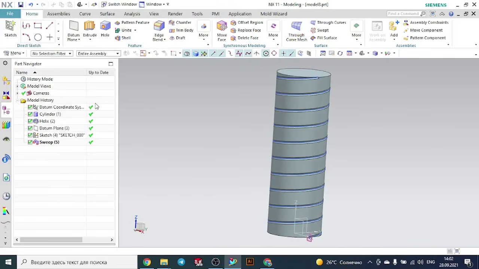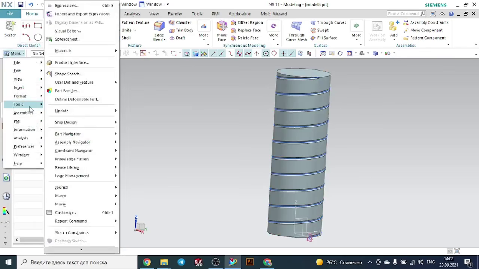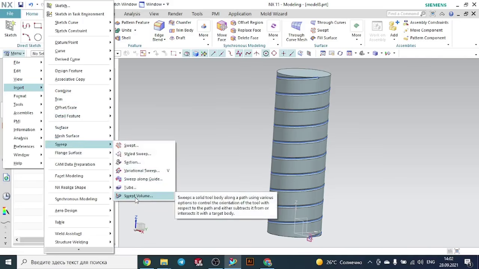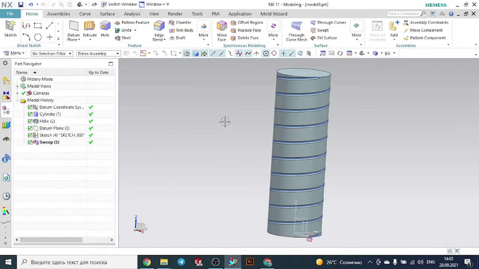Also you can make such a cutting system with the sweep along the guide. In this case we will use the helix curve, but these systems could also be obtained. We will see tomorrow with another sweep function, the sweep volume. Such a system could be obtained with the sweep volume, but also with the sweep along the guide. In this case, let's create a new system.